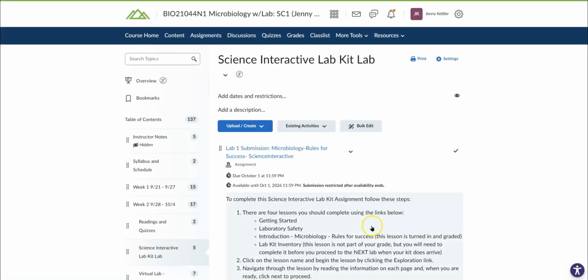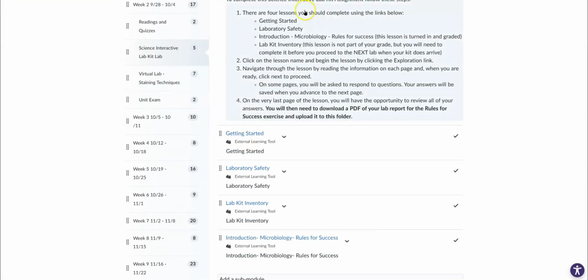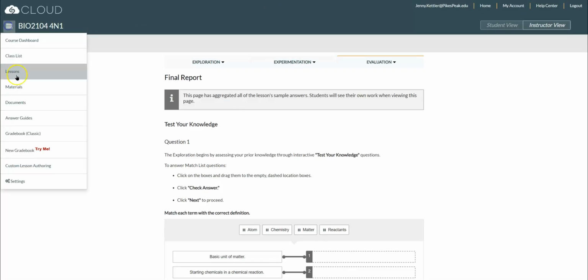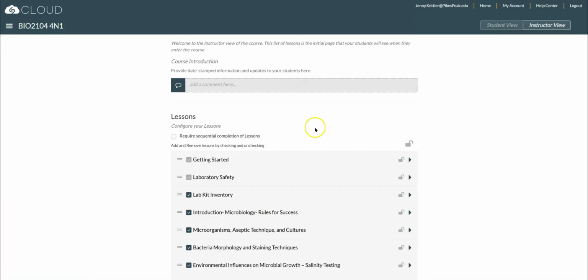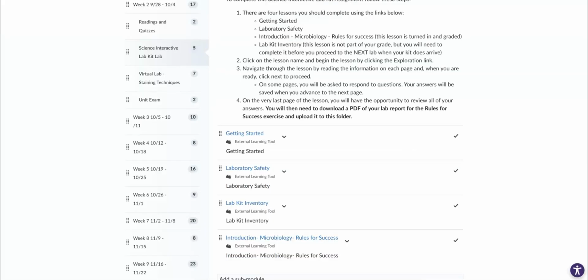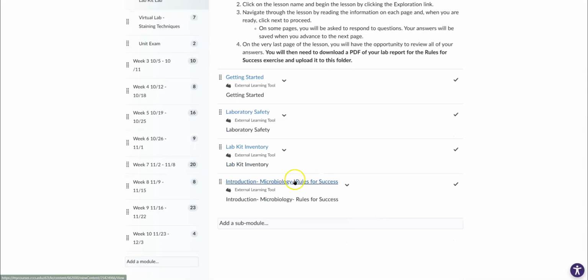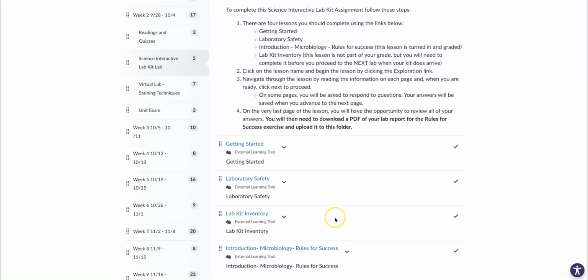After you finish the getting started link, you cannot go in here and go directly to the lesson. It will not kind of capture it, if you will. So you have to get back out and go into this one. And then once you finish this one, you come back to this page and you go to lab kit inventory. And once you finish that, you come back here and you do your microbiology rules for success. And that's when you know you're done. But there are directions in each one.